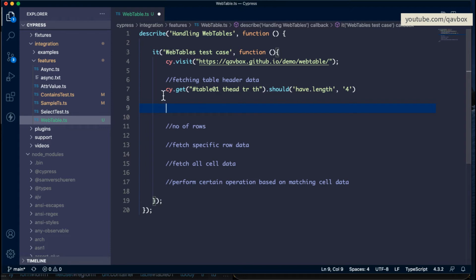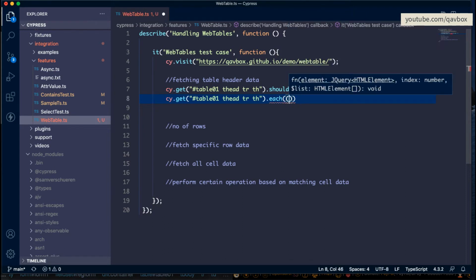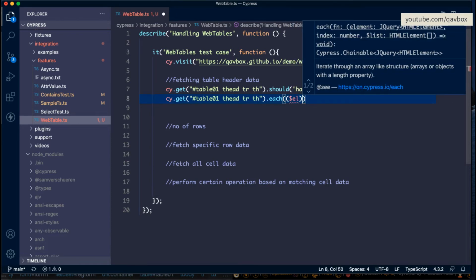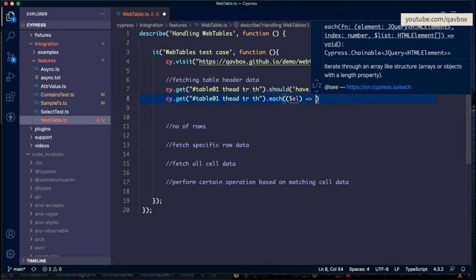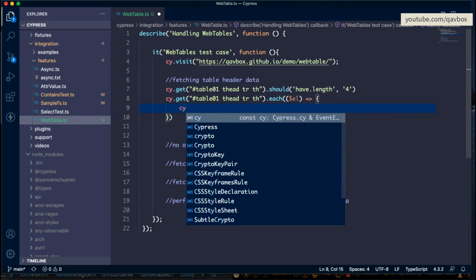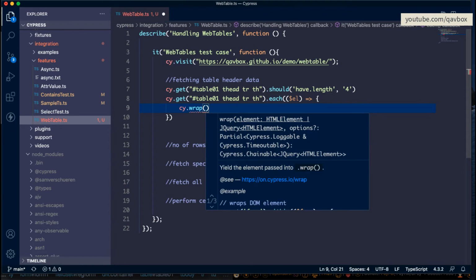So what I can do is use the same locator again, because the locator will not change, right? Now because it is returning multiple elements, I can use an each method here. This each is provided by Cypress itself, and each element I'm fetching, I capture in a variable, and here it's a jQuery element, and inside this I will be wrapping it. Anything that you are providing in the each method, you have to wrap it, always keep that in mind.